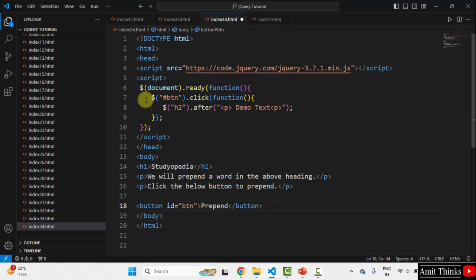Now on the click of this button, we have used the click event for this. So after clicking this button, what will happen? We will prepend text to the h1 element. So we will add h1 and the prepend method will be used. Within this we can add any text. Let's say I'll set the same text. I'll just prepend and I'll mention an em tag, that is emphasis text, and our demo text will be visible before our h1 heading. Okay, so we will prepend a text under our h1 heading. Our h1 heading is Studiopedia right now.